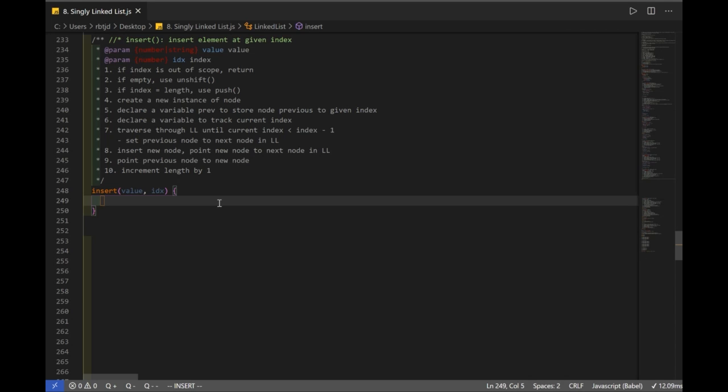And we keep updating our node so that we are actually traversing through our linked list. Now we want to insert our new node. So the new node is going to point to the next node that was in line, and the previous node should point to the new node. We did illustrate that when we did our illustration. And finally, we want to increment our length by 1. So now let's implement our code.